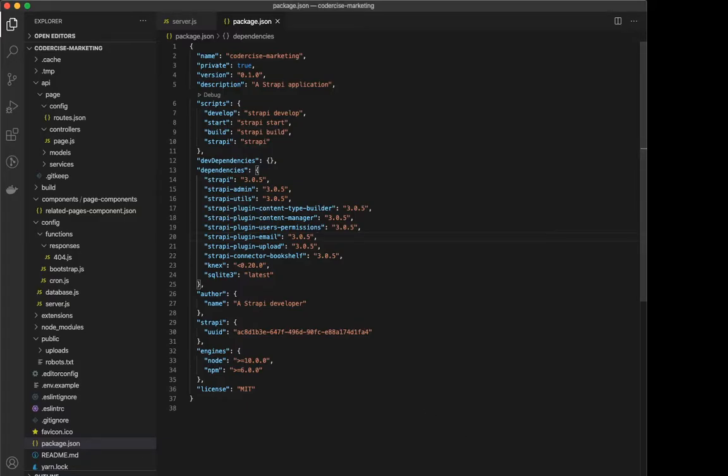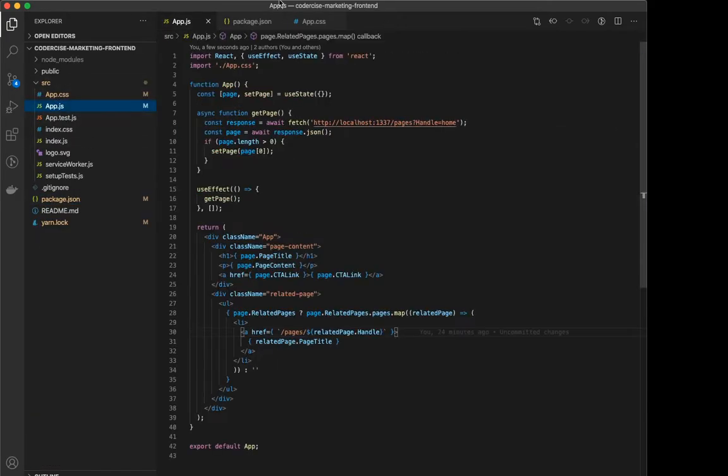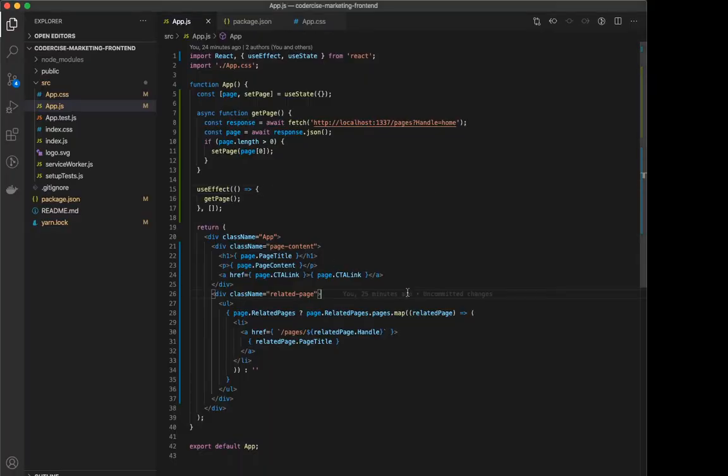Next, we worked on coming over here into our front-end application, which is just a create React app, where we're fetching data from the page. This is all just getting it for the home page right now. So even if we go to other pages, you'll see that we're still getting the same content. So we'll be changing that today, and then we'll be adding in some styling for the site as well.